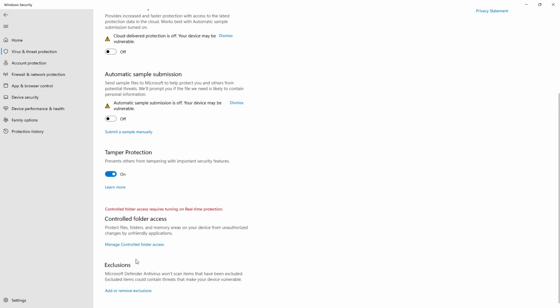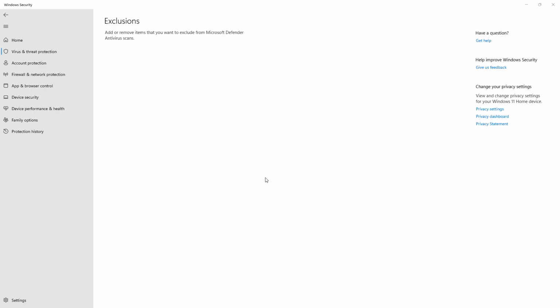When you are done with this, now scroll down to the last. You should see something that says exclusions. So all you have to do is add the FIFA 23 folder as an exclusion. So the Windows Defender won't read the folder. It won't try to protect anything or stop anything from launching from there. So all you have to do is add or remove exclusions, the last option here. So click that.